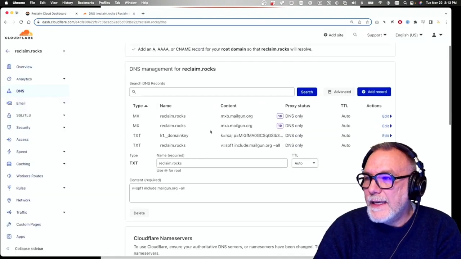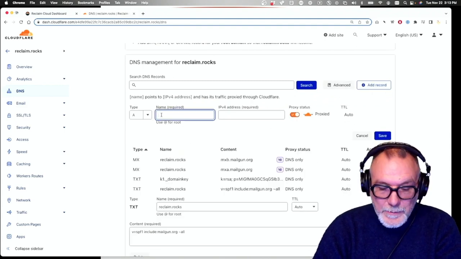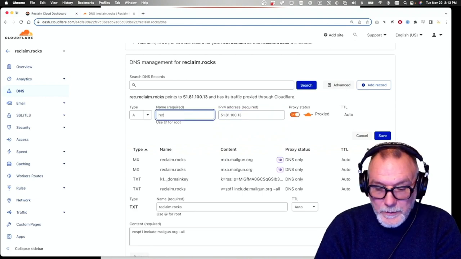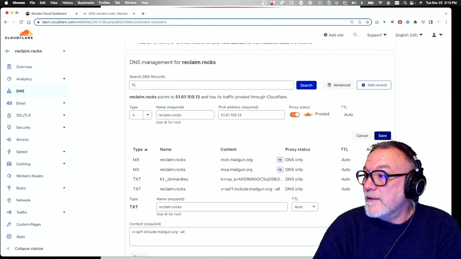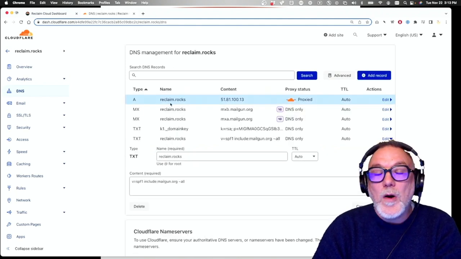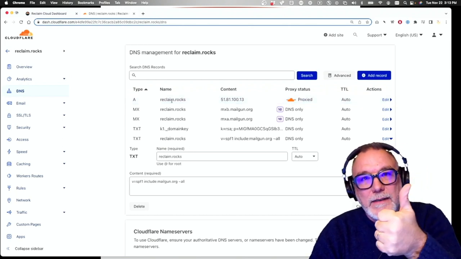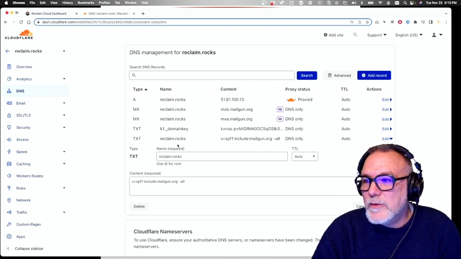And I'm gonna go back into Cloudflare. I'm gonna add a new record, this time an A record. And I'm gonna put the IP address there and I'm gonna put the domain here. And at this point now, we also have the domain pointing to our server. So this is connected. We have the domain connected to the server. We have the transactional email service working.